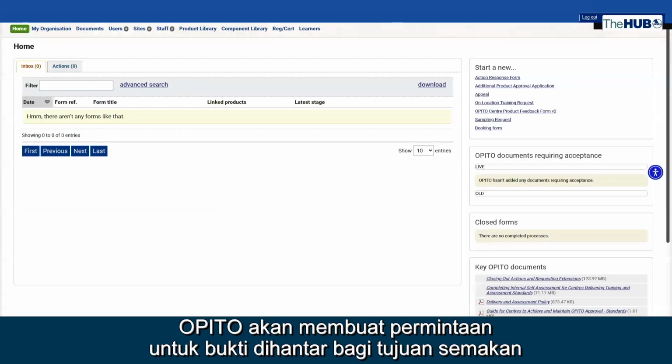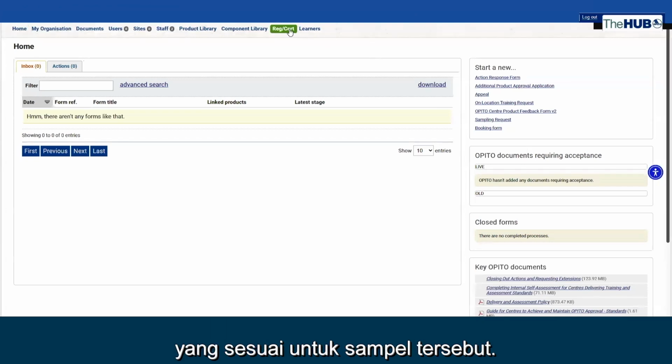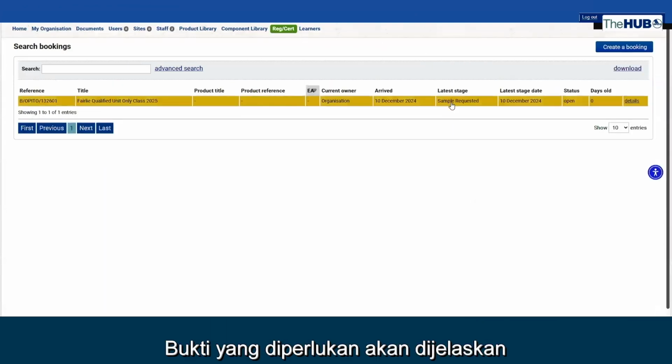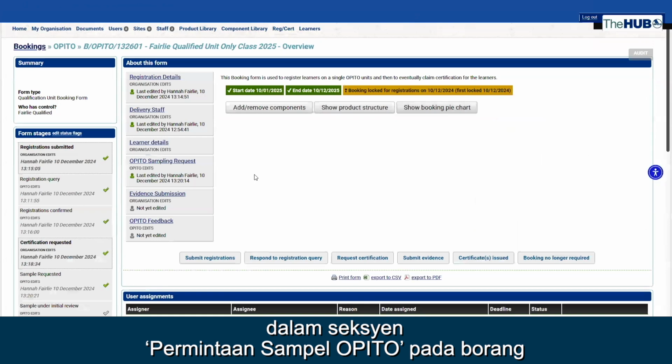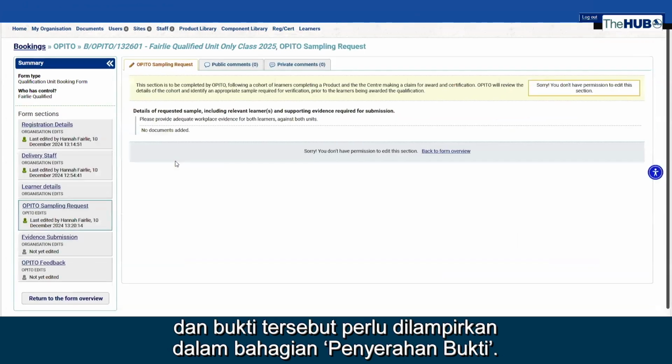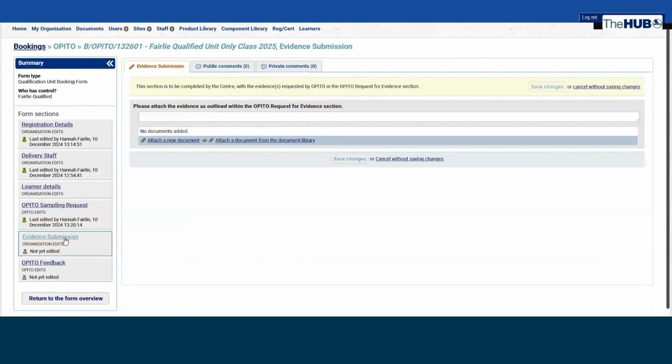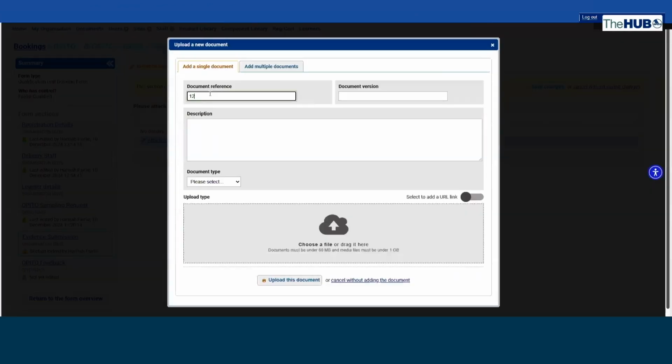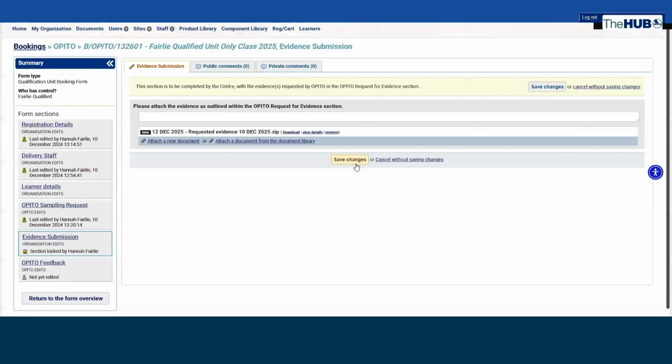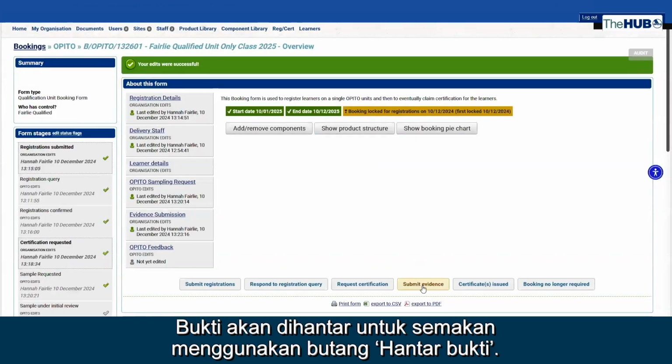OPITO will then request evidence to be submitted for review as appropriate for the sample. The required evidence will be outlined within the OPITO Sampling Request section of the form, and the evidence is to be attached within the Evidence Submission section. The evidence is submitted for review using the Submit Evidence button.